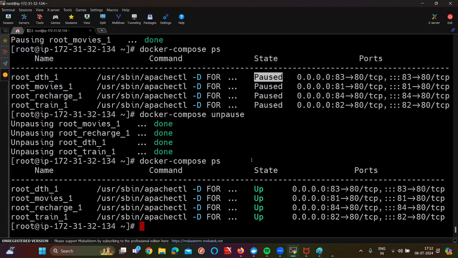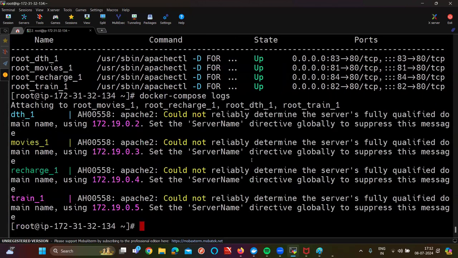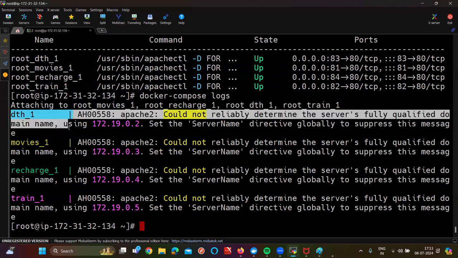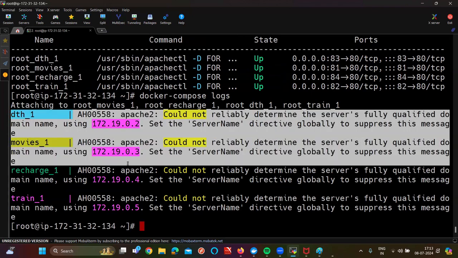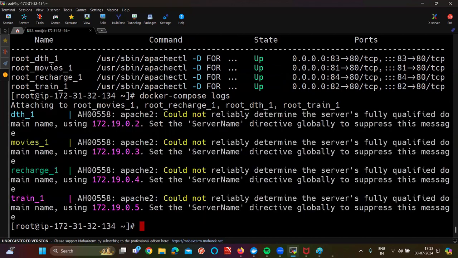Sir, if I want to check the logs of a container, basically docker logs is the command, but here I can use docker compose logs. Are you checking the logs of the containers? Are you seeing the DTH1 container log? Movies logs, recharge log, and train log. So these are the logs of our containers themselves.